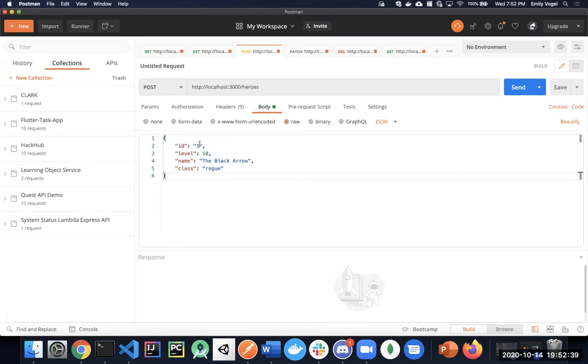So we are sending an ID of some kind, the level, the name of the hero, and the class. But you can really send any data that you want with this, because we're not doing any validation. The only thing that you do need if you send any of this up is the ID, because that's what we use to query when we get a specific resource. So if we send this, it should send.